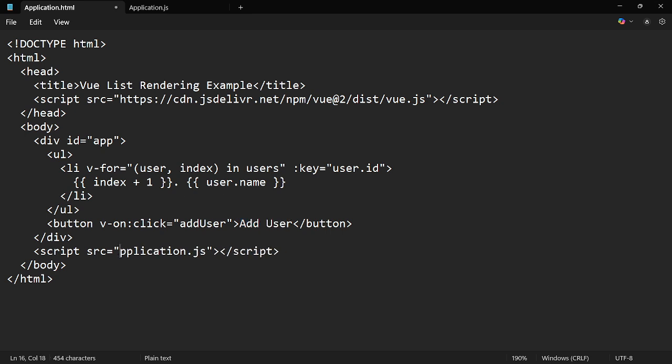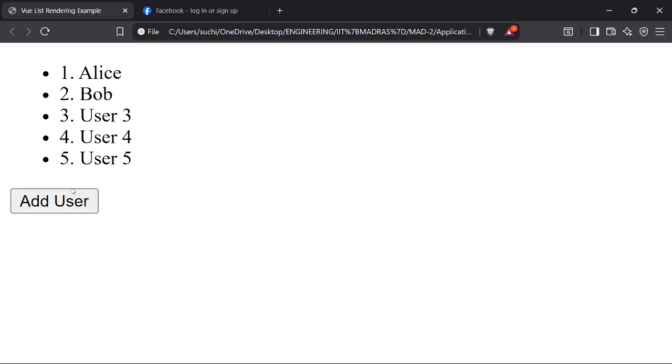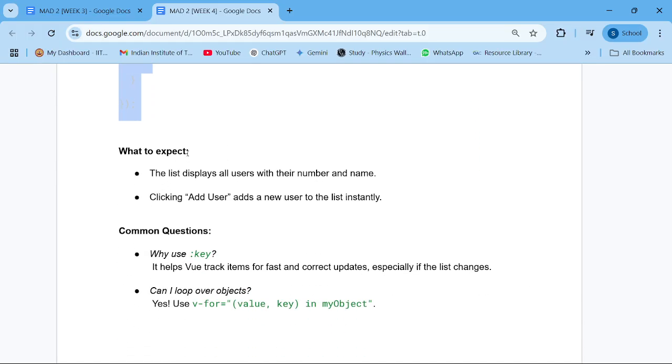Okay, this is still not correct. Why every time I write it, it brings some strange word here. Okay, so let's see what happens. Let me reload this. Add user, add user, add user, add user 4, add user 5, add user 6. But is there some way to edit this name? Okay, list displays all the users with their number and name. Clicking add user adds a new user to the list instantly.